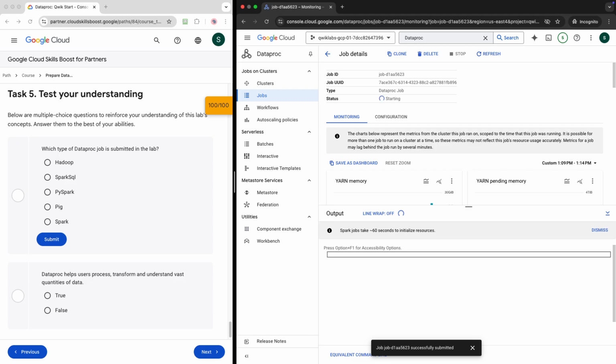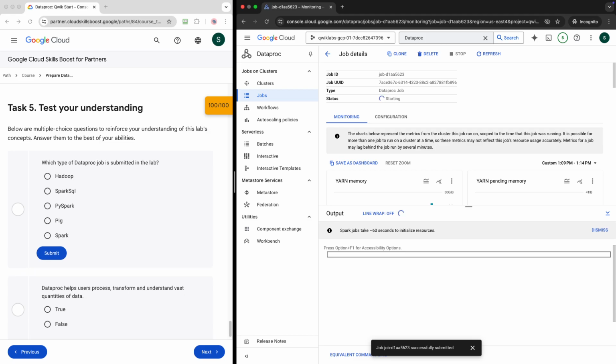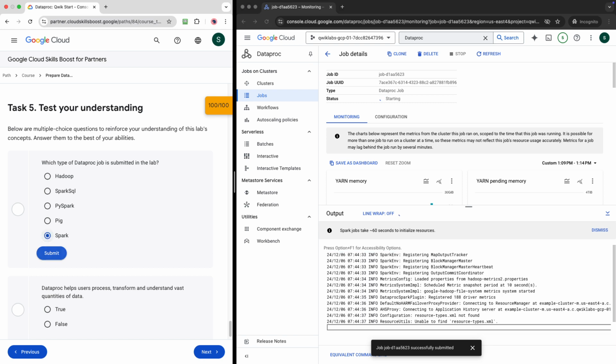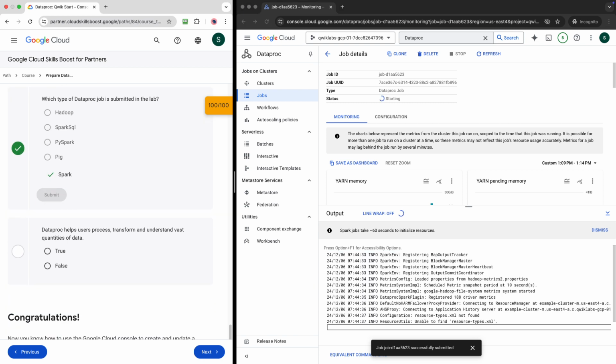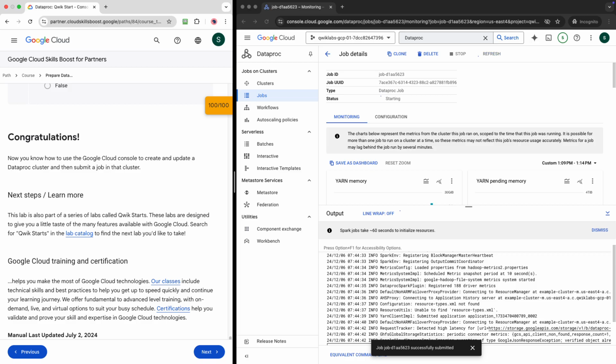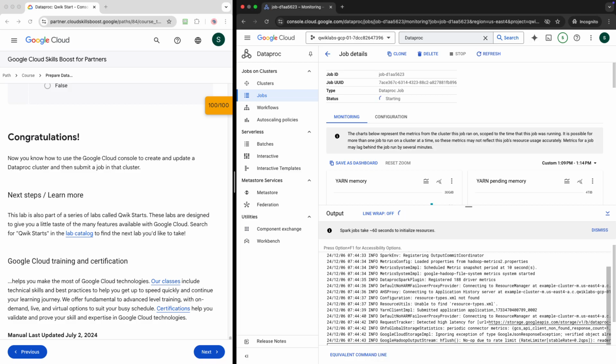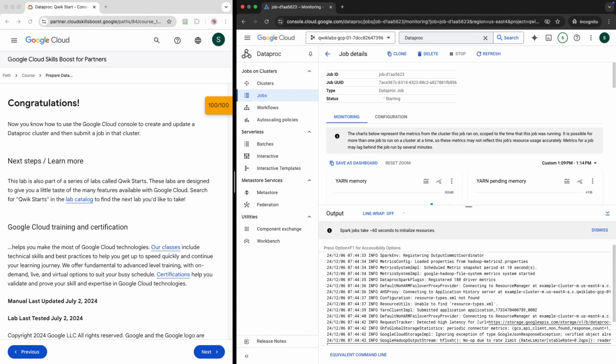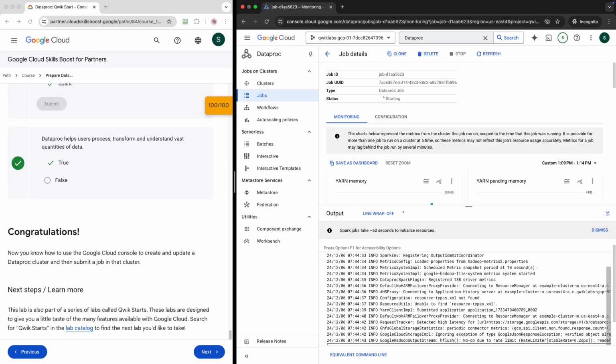So what type of job was submitted in the lab? In this lab, we submitted a Spark job. Dataproc helps users process, transform, and understand vast quantities of data. So this concludes our session. I will leave it for the status to get completed. Let me wait for this to complete and check line wrap.